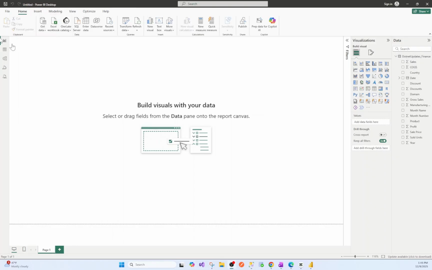Once the data source has been successfully added to your report, where can I see that? On the left side, these are all the different options. Right now we are in the report view. There is a table view, a model view, a DAX query view, and a TMDL view. We'll go through each of these options in several videos, but now we are going to see the table view. If you click on the table view, you'll see the data imported from the Excel sheet.